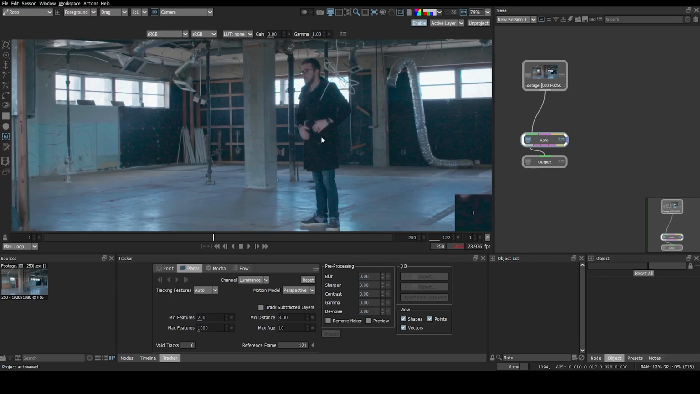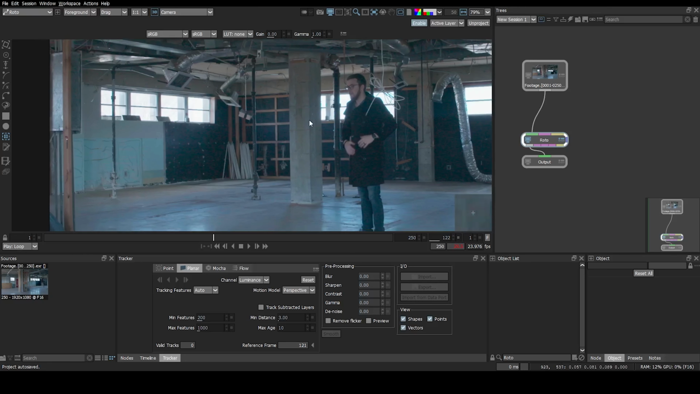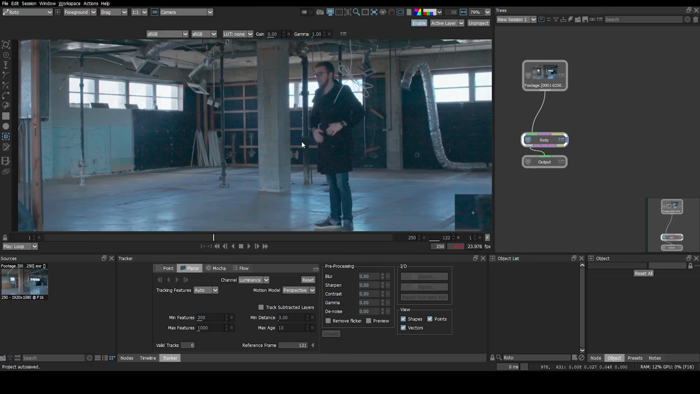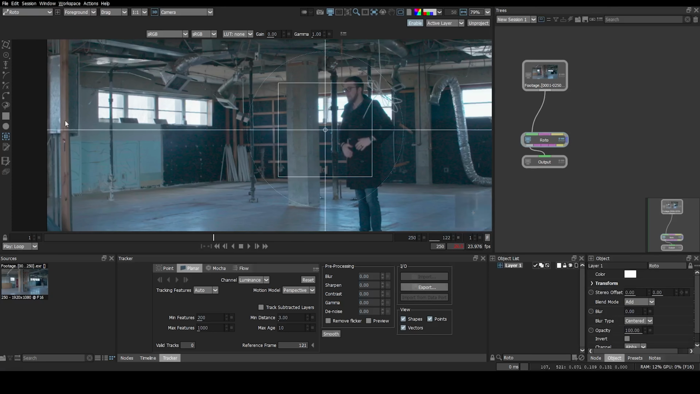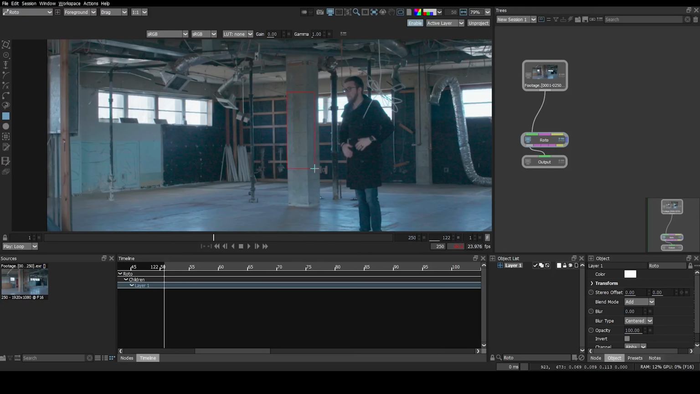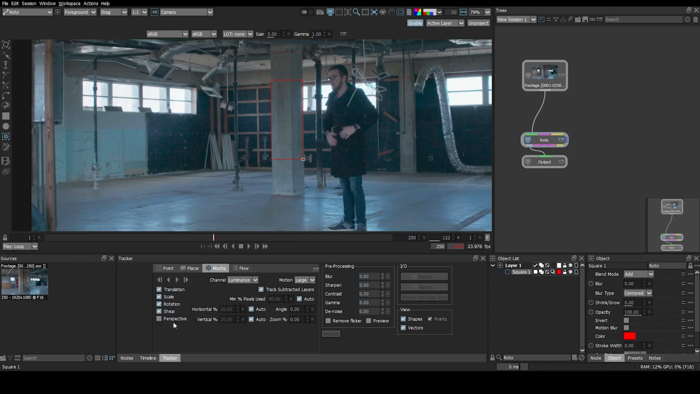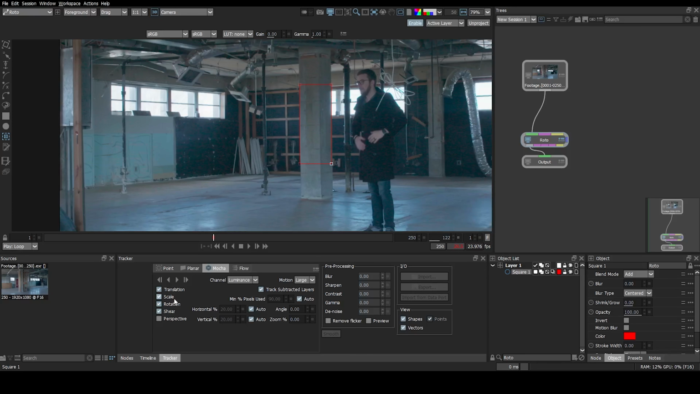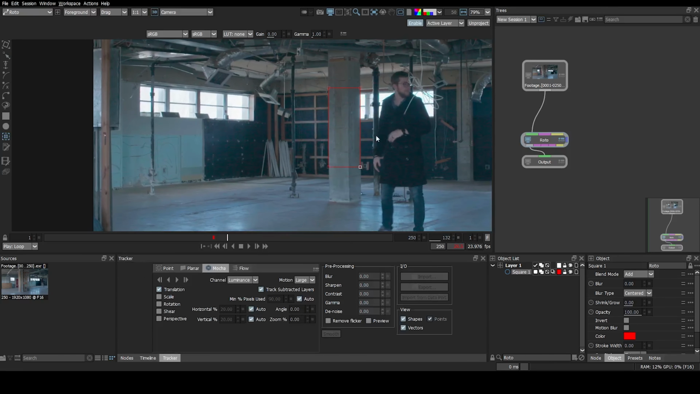Now, let's talk about Mocha tracking. Mocha is a dedicated tracking tool developed by Boris FX and is integrated into Silhouette. For example, it is better tracking for difficult shots. So for that, I'm going to create the layer and select the shapes here. And I'm going to the tracking area and selecting this Mocha. Here you can see these five options: translation, scale, rotation, shear, perspective. So it depends upon the movement. If you need only the translation, then you can unselect all these other options.